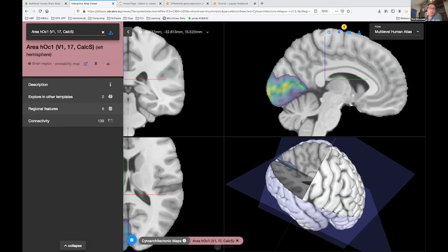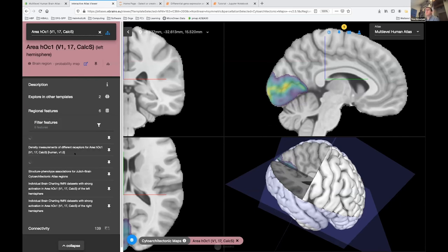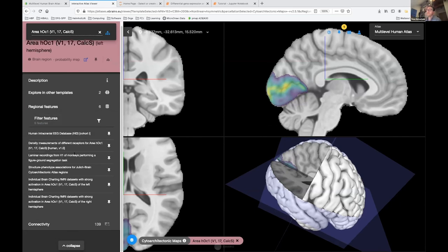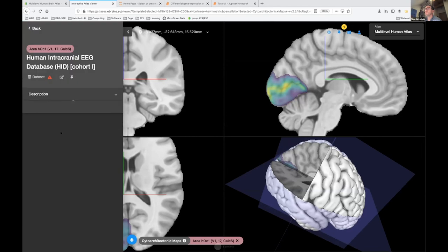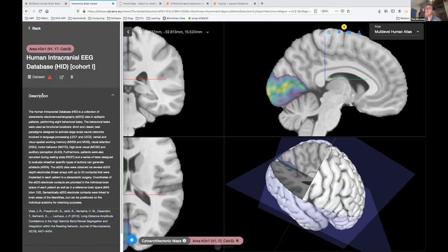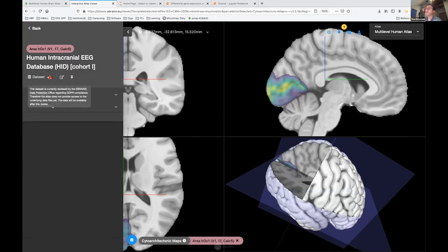I was talking about the multimodal features. And if you select regional features here on the left, you see that there are some data sets linked to this region. And I will show you some of them now. The first one for me, and I think that should be the same for you, is a link to the human intracranial EEG database in the Human Brain Project. You can click on it and you see a little exclamation mark here, which tells you that this data set is currently reviewed by the Data Protection Office regarding GDPR compliance.